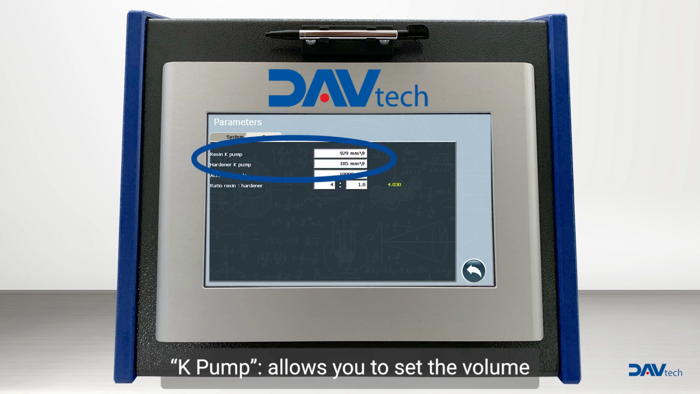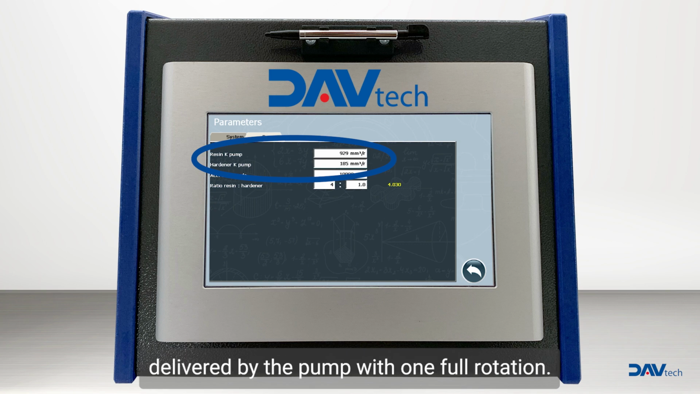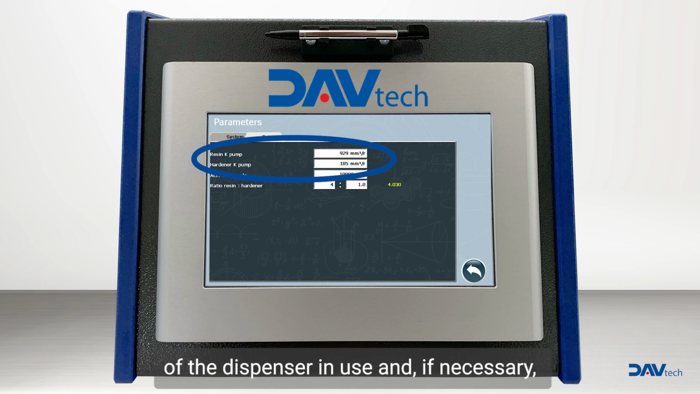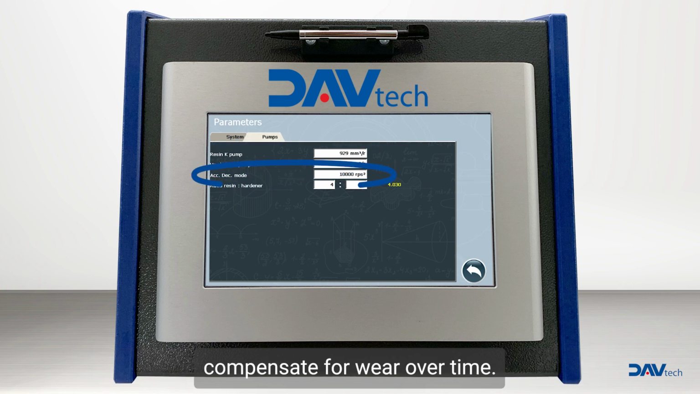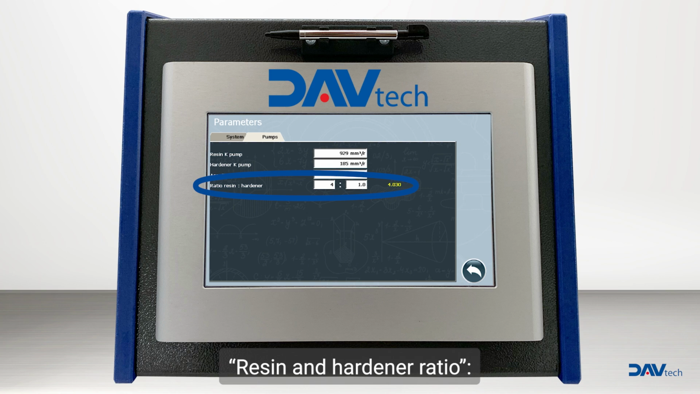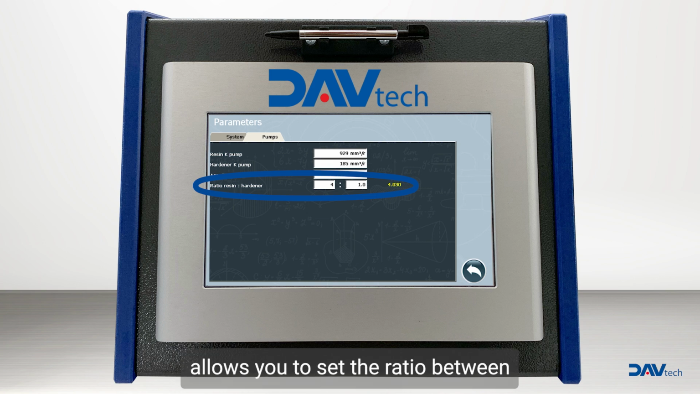K-pump allows you to set the volume delivered by the pump with one full rotation. This parameter makes it possible to configure the size of the dispenser in use and, if necessary, compensate for wear over time. Acceleration and deceleration ramp allows setting the flow rate ramp during the dosing cycle. Resin and hardener ratio allows you to set the ratio between resin and hardener by volume.